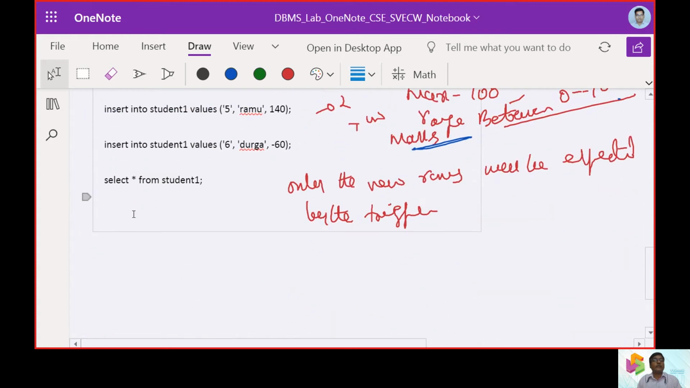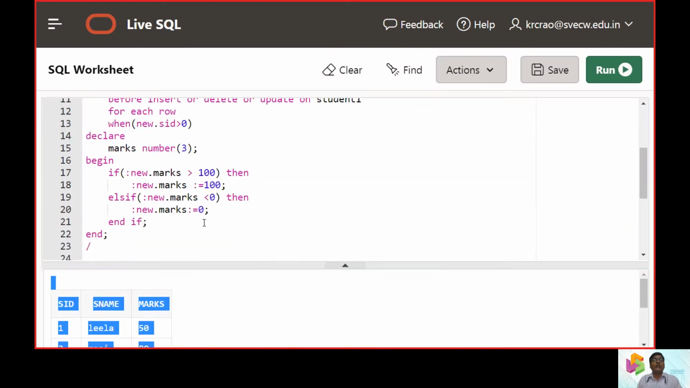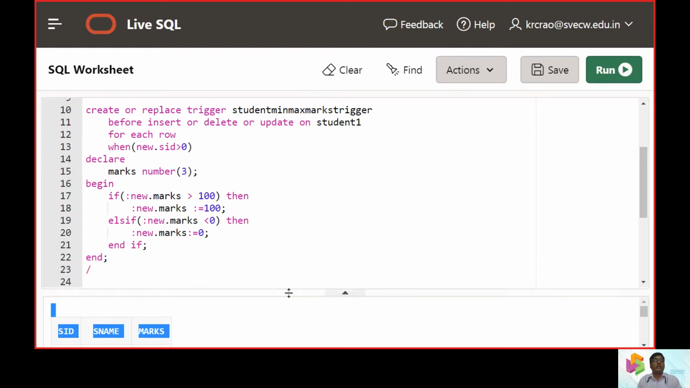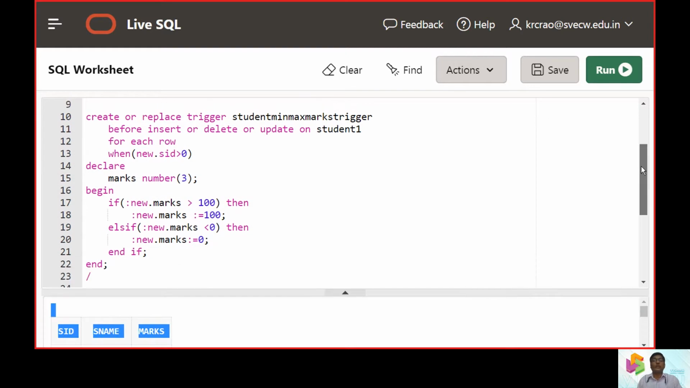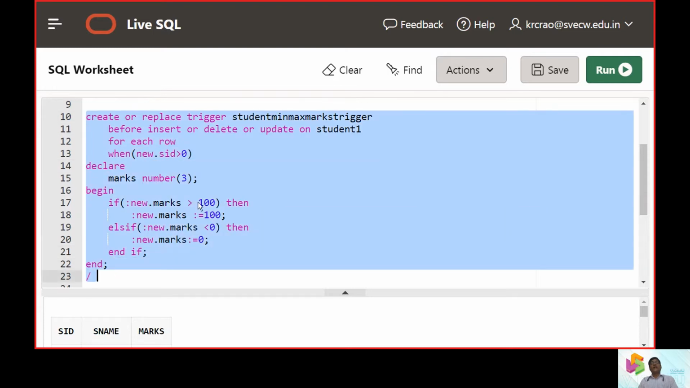Then we will check up or work with the original trigger. So now you can see from line number 10 to line number 23. This is the complete form of a trigger.